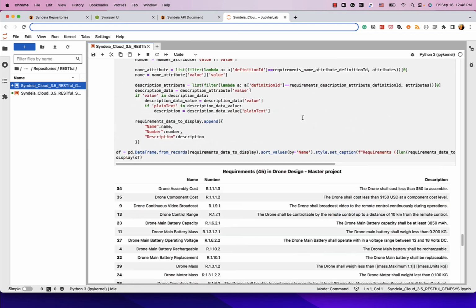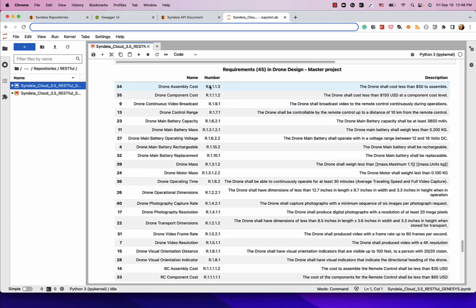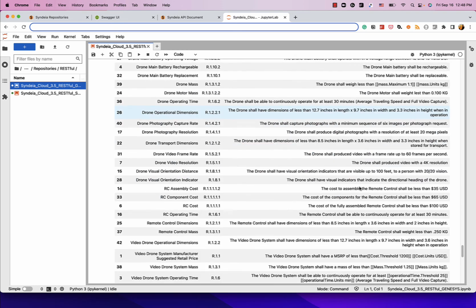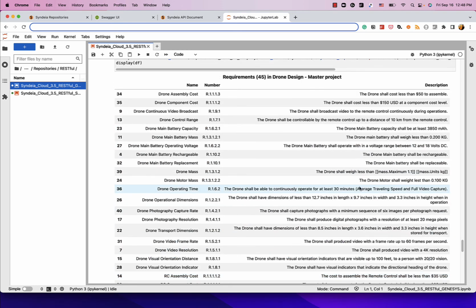Same with requirements. You can actually get the IDs of the requirements and the name and the description of the requirements, all 45 of them generated as a table by making an API call through the Syndeia Cloud API, which then forwards to GENESYS and fetches a result. And you can display the results here by using Jupyter Notebooks.